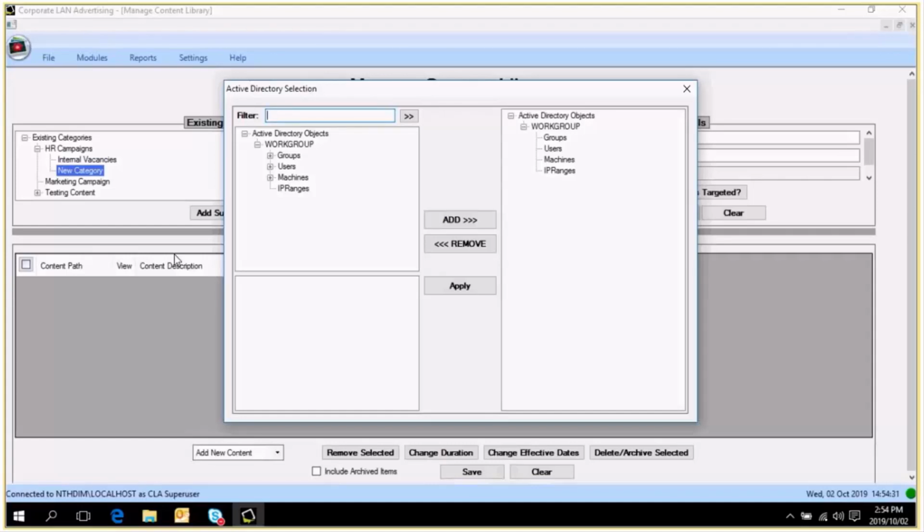To start with, the screen itself is called the Active Directory selection. This is because in most of our environments, we interface with your Active Directory. Your Active Directory is created and maintained internally by your own IT departments, and it is the groups that are created, the users that are added, etc.